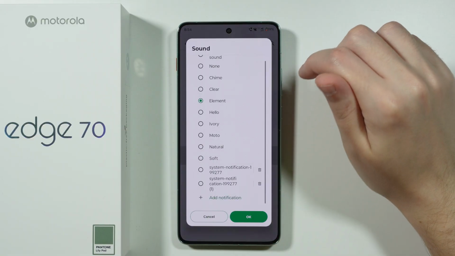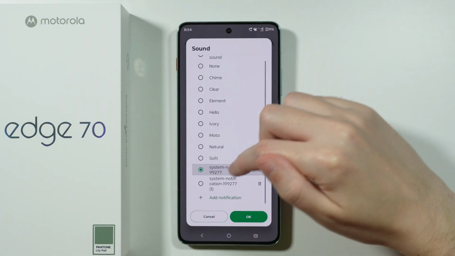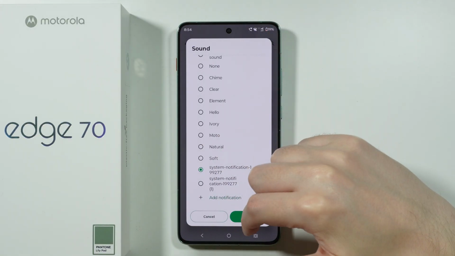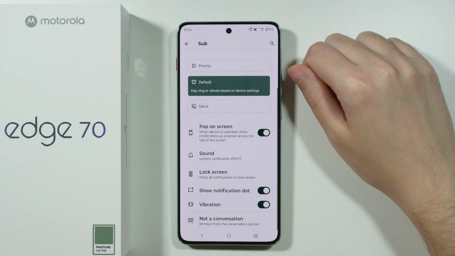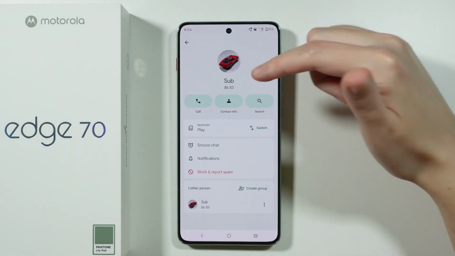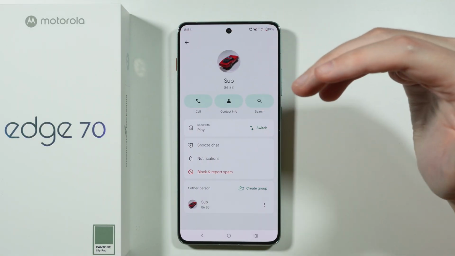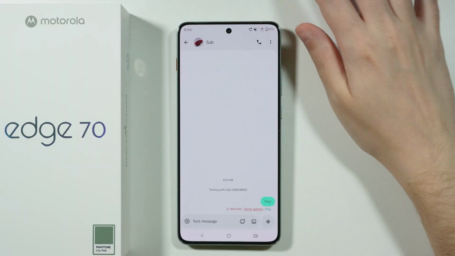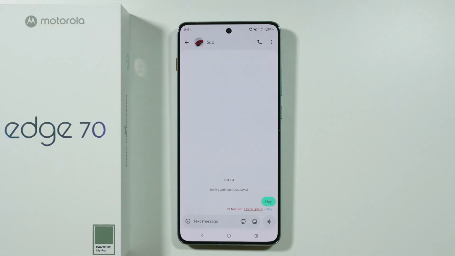In here, find the sound option, and you should be able to select the custom sound that you added, for example, just now, and that you wish to set specifically for this contact. So now when you receive a message from the selected contact, then the individually selected sound, the custom one, should be played.